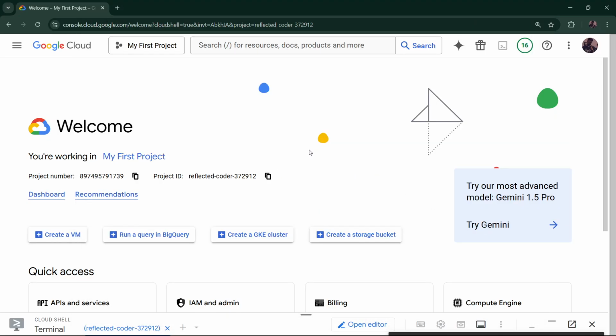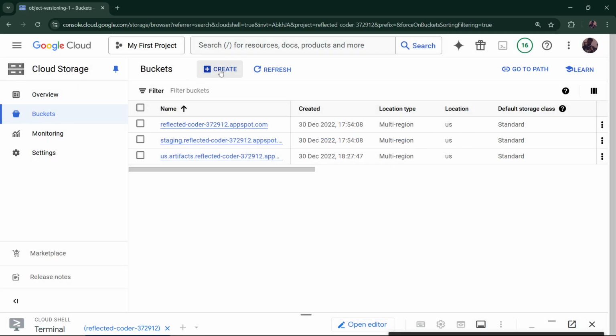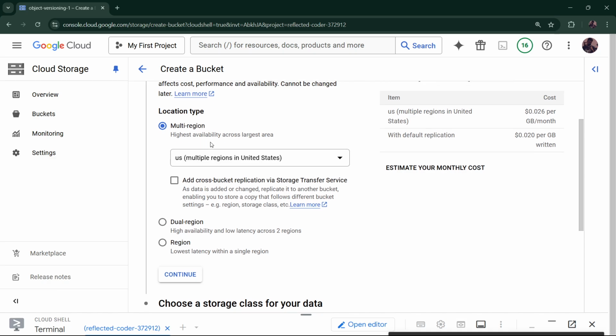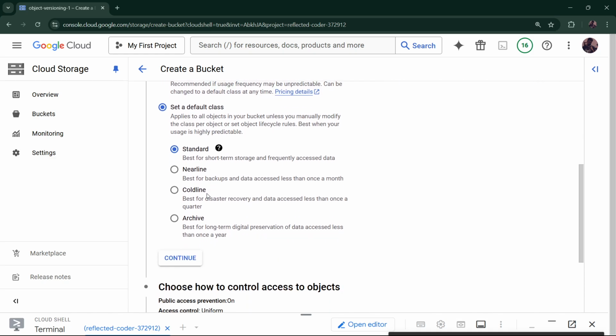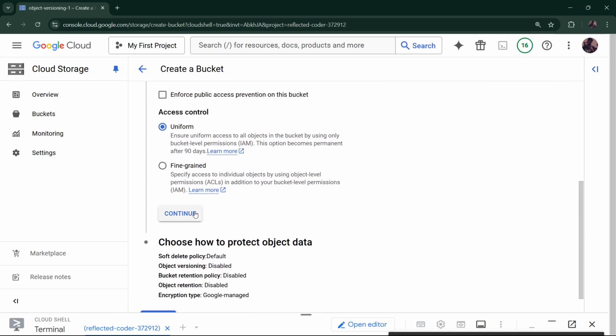We will now set up object versioning in Google Cloud Storage. Go on to Buckets in Google Cloud, click on New Bucket, give a unique name, Object Versioning 1, click on Continue, select the region as multiple, Continue, set the default class as standard, click on Continue, uncheck this option to allow public access to the bucket.